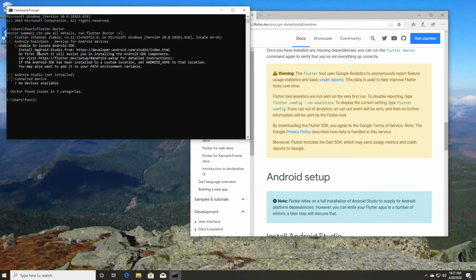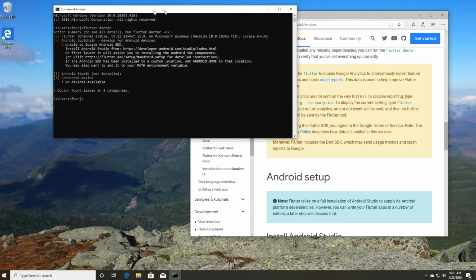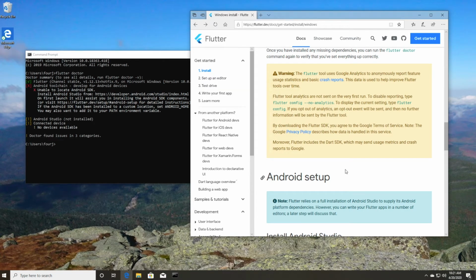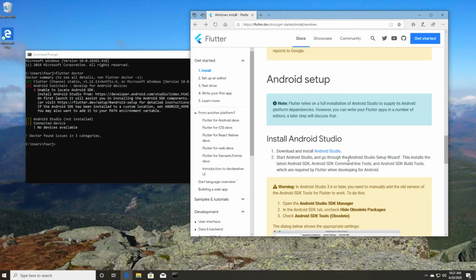All right, so the piece we're missing here, we're missing the Android toolchain, we're missing the Android SDK. All of that comes bundled in Android Studio. So we want to install Android Studio, and we'll get all that stuff with it. So in our browser, we're here at Android Setup. And we go to install Android Studio, and there's a link right here that we can take to install Android Studio.